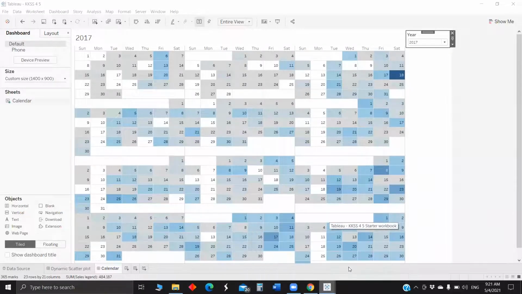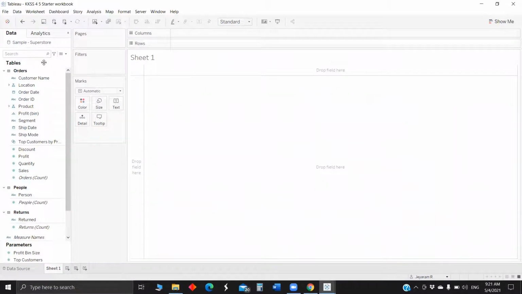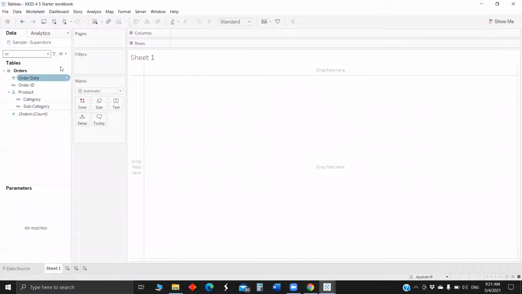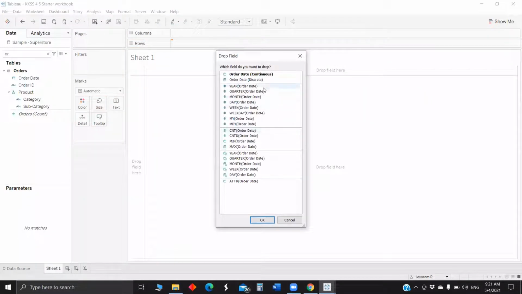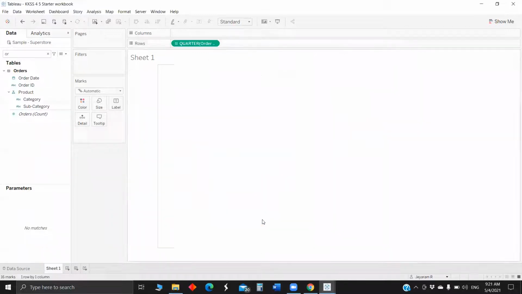So quickly let me open a new starter book. First we will start with the sales calendar, then we will move on to the dynamic scatter plot. So let me pull the quarter of order date to the rows. What you would like to visualize is 3 months coming in a row, and in total we will have 4 rows showing 12 months. So we sort of have to do some modification to get that structure.